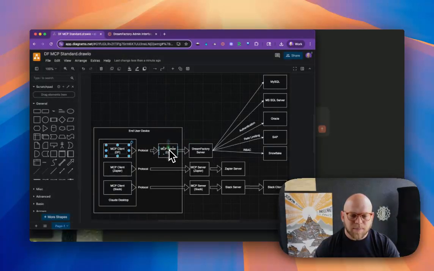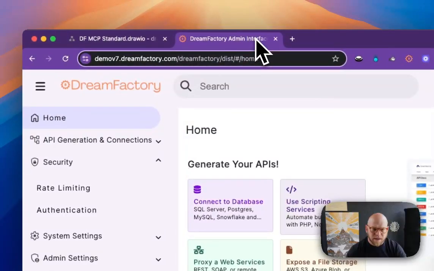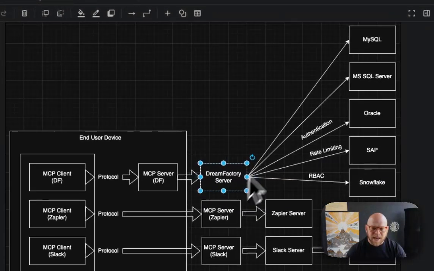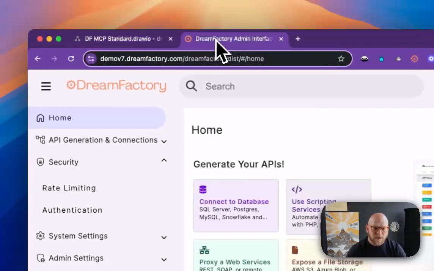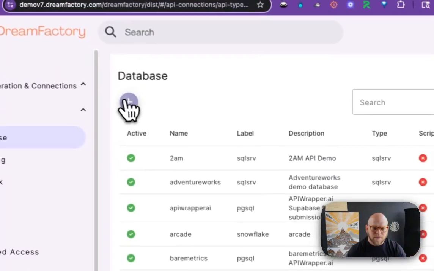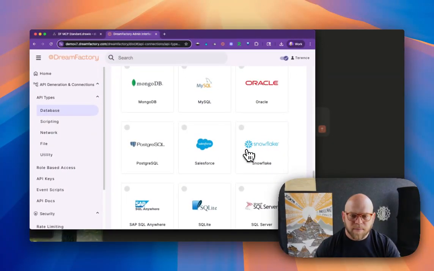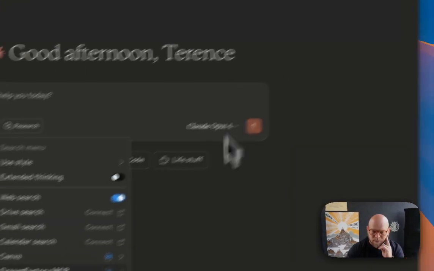It's connecting to the MCP server locally, which has a bunch of background about DreamFactory and how to work with it, and the credentials. The DreamFactory URL and key are actually here, and it's connecting to the DreamFactory server here, which is then connecting to any of the databases you want to connect to. We are connected right now to Snowflake, and we're going to actually connect to a SQL Server database for the purposes of this demonstration.